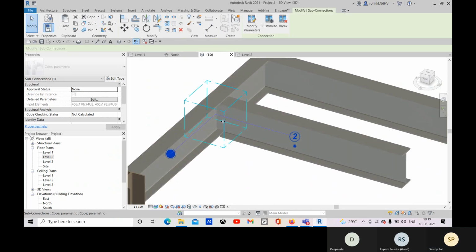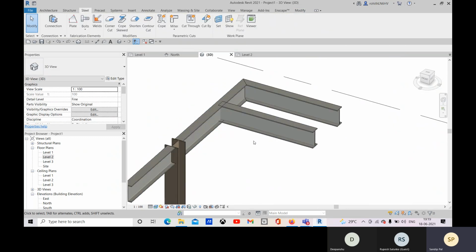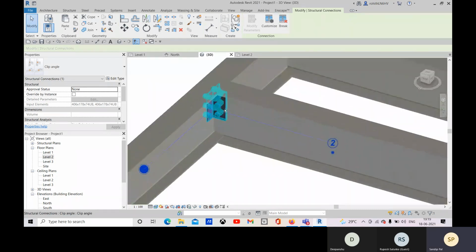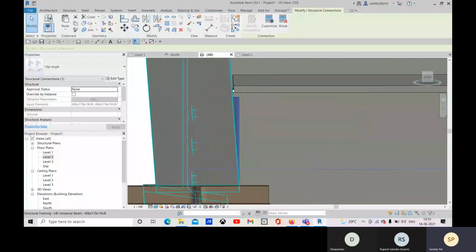All right, but if you are applying the connection, you don't have to worry about applying the coping. It will generate the coping. So you just go for the connection and choose the clip angle. Okay, there you can see, right? The coping is done.